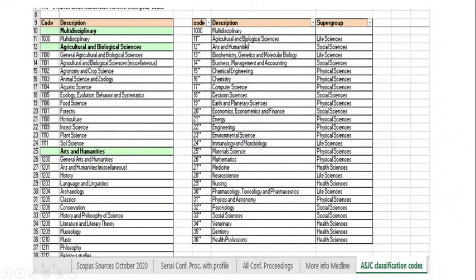That code 11 indicates agricultural and biological science, 12 arts and humanities, 13 biochemistry, genetics, molecular biology, 14 business management accounting, 15 chemical engineering, 16 chemistry, 17 computer science, 18 decision science, 19 earth and planetary science, 20 economics, econometrics and finance, 21 energy, 22 engineering, 23 environmental science, 24 immunology and microbiology, 25 material science, 26 mathematics, 27 medicine, 28 neuroscience, 29 nursing, 30 pharmacology, toxicology, pharmaceutics, 31 physics, astronomy, 32 psychology, 33 social science, 34 veterinary, 35 dentistry, 36 health profession. Okay, so this is the code.